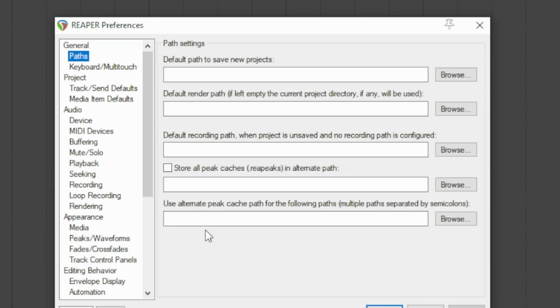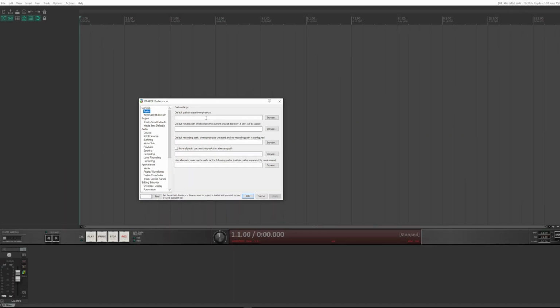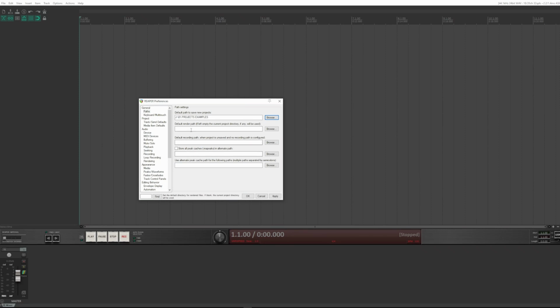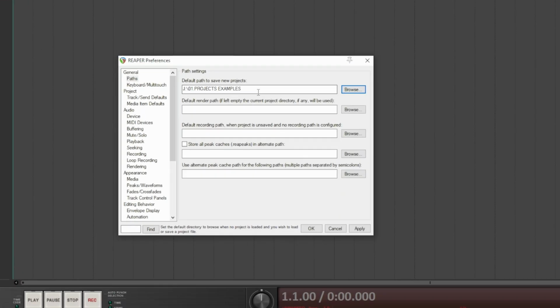The first is used to specify the default path to save the new projects. If you have established that all projects must go to a specific folder, choose it by clicking on Browse, navigate until you find it, select it, and click OK. I choose the one you see, which I created for this tutorial, and click OK or Apply.